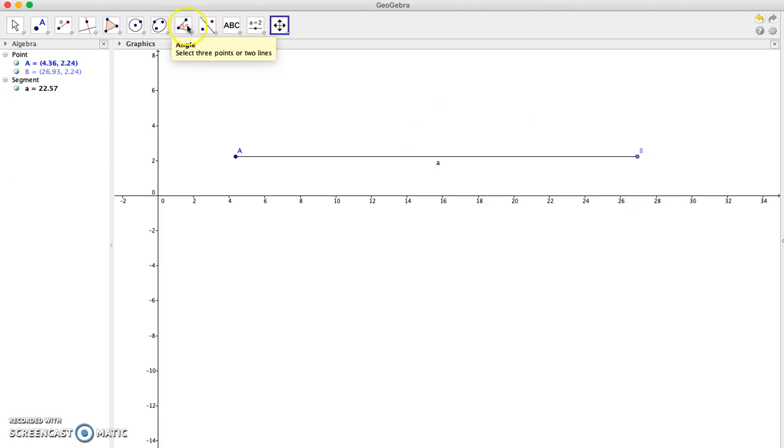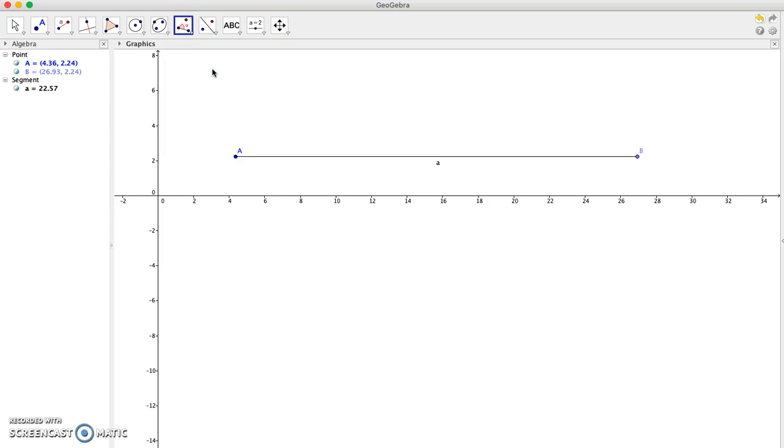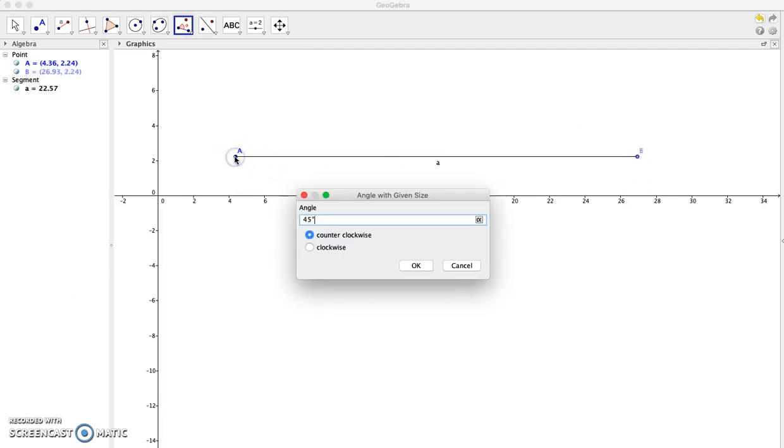I go up here. I'm not going to select angle, but instead I want to choose angle with given size. This tool is actually a little confusing, so if you did try to do this by yourself, maybe you struggled. You knew what to do but didn't know how to use the tool. So it tells me to select a leg point, then vertex, then enter the size. If I want my angle to be down here with vertex A, then what I need to do is I need to click point B, then point A, and enter in a certain degree measure.